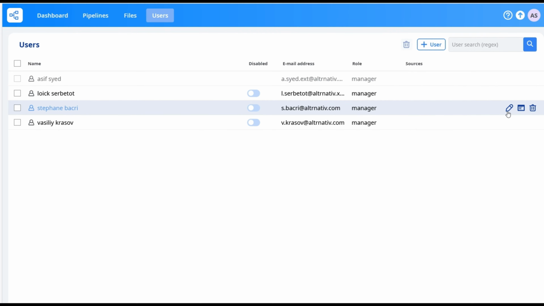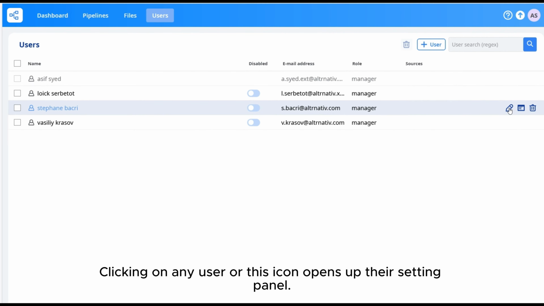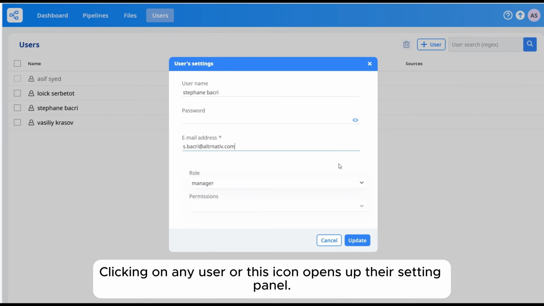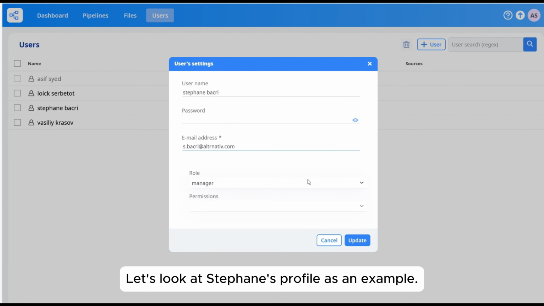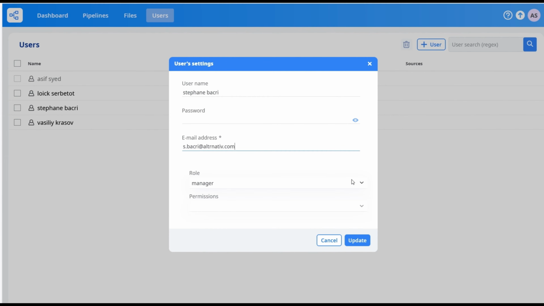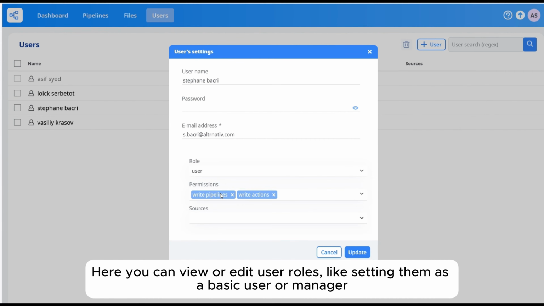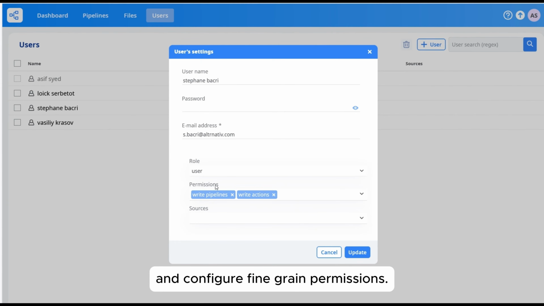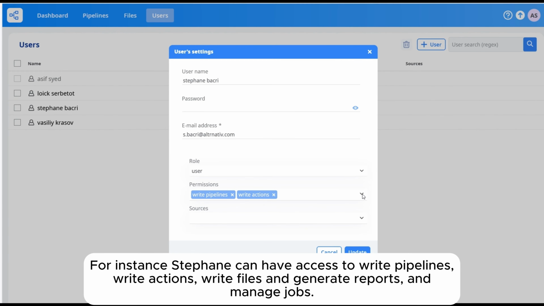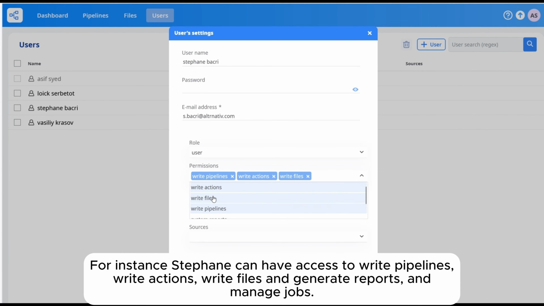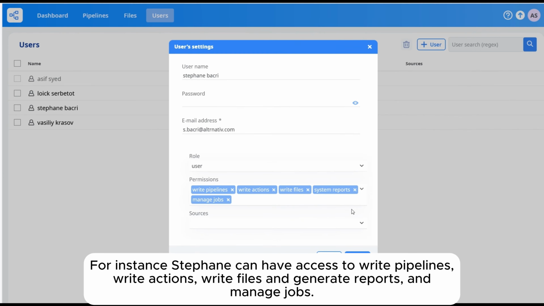Clicking on any user or this icon opens up their settings panel. Let's look at Stefan's profile as an example. Here you can view or edit user roles, like setting them as a basic user or manager, and configure fine-grained permissions. For instance, Stefan can have access to write pipelines, write actions, write files, and generate reports and manage jobs.